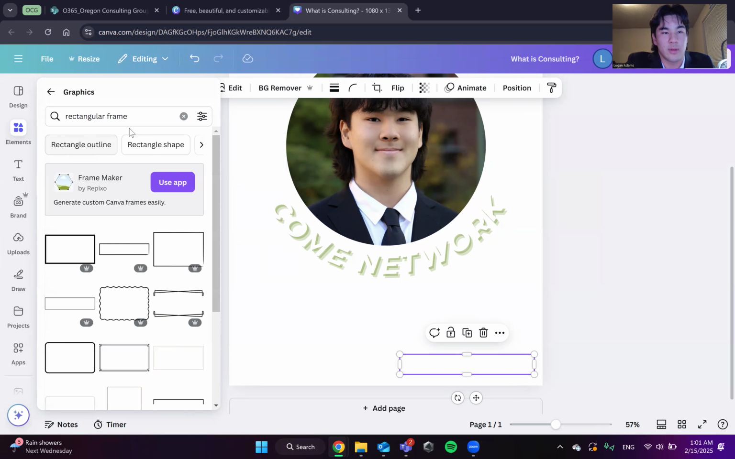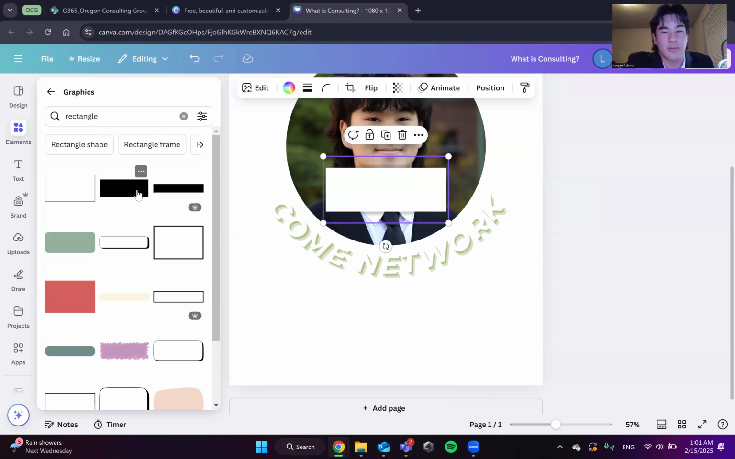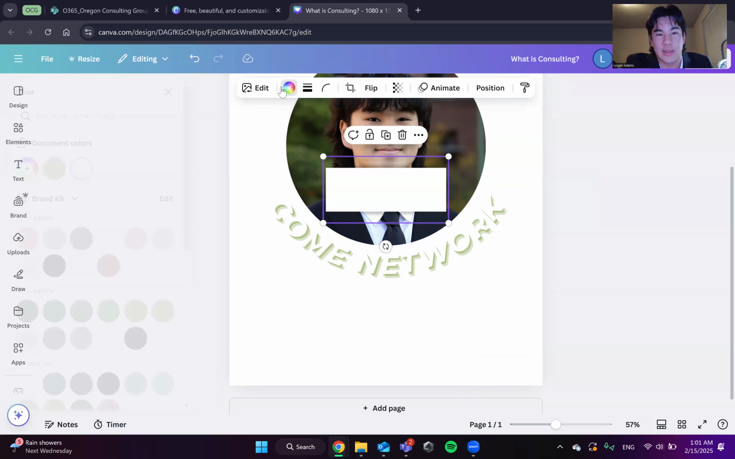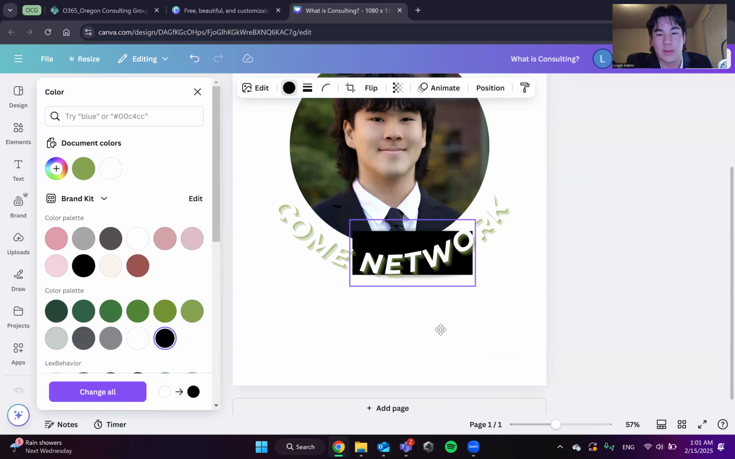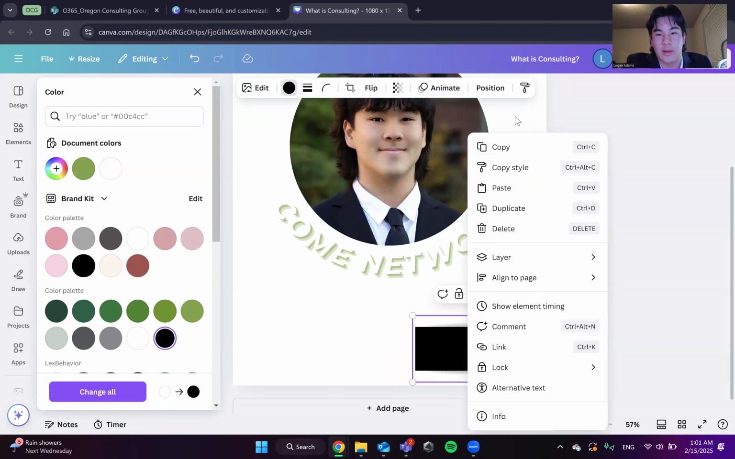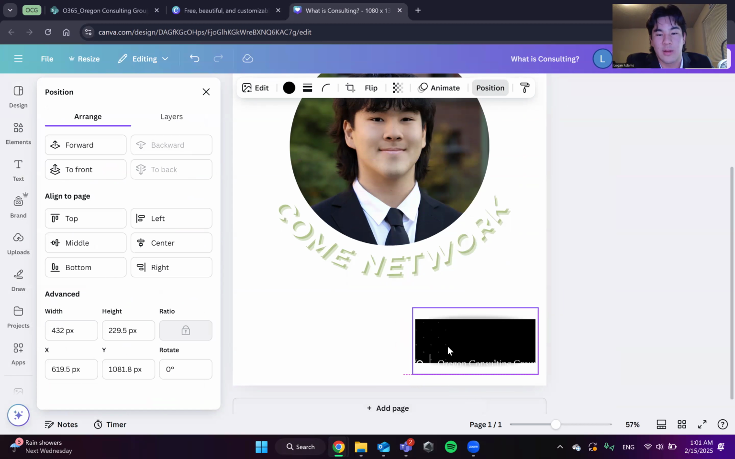Rectangle shape. Nope. I can't spell. Okay. Rectangle. Boom. Found a nice rectangle. Let's make it OCG green. Or no, let's make it black. Take the black frame, put it here, send it to the back, and then we should be able to see the logo again.